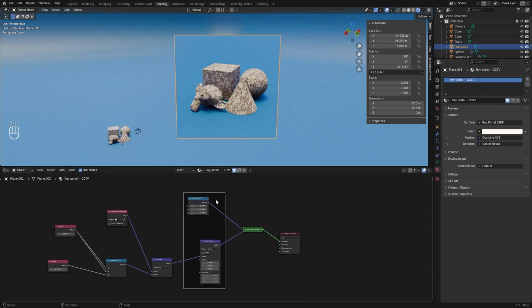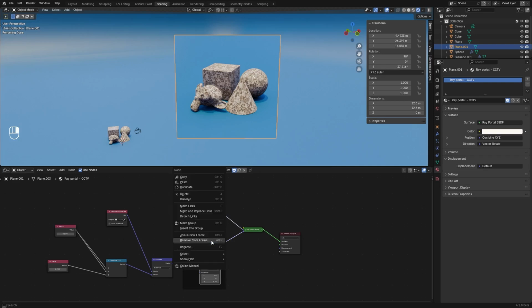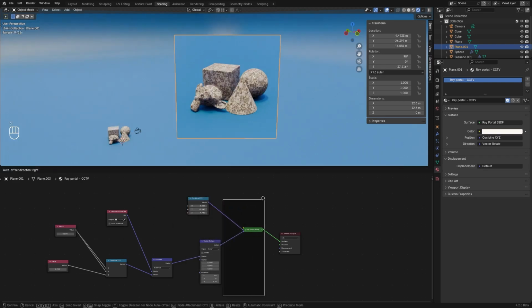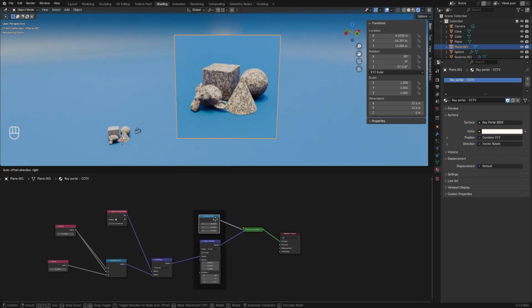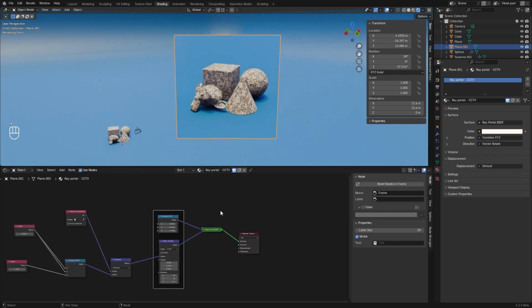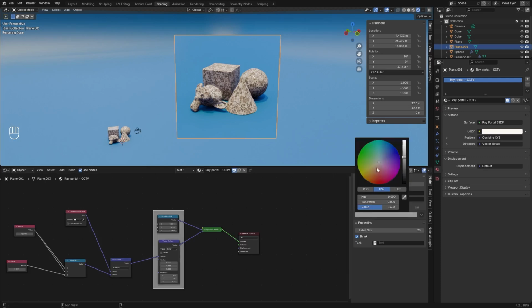If you want to remove your nodes from the frame, first select the nodes you want to remove and then right-click and select Remove from Frame. Now you can move or delete the unused frame. But let's go back because we want to have nodes in our frame. You can change the color of the frame or nodes by clicking on this little checkbox and selecting the color you want.